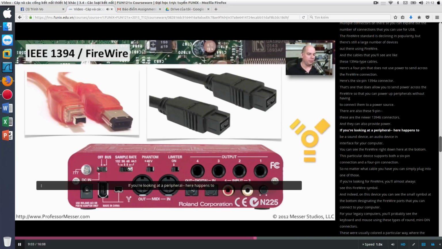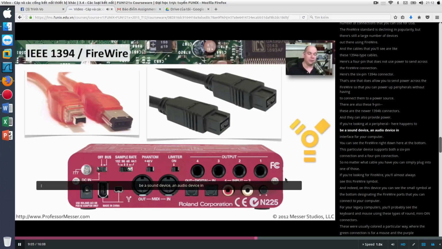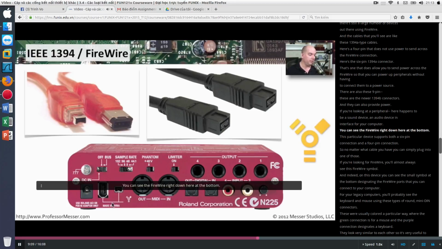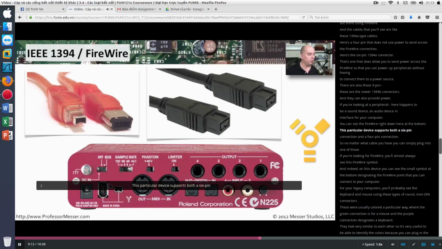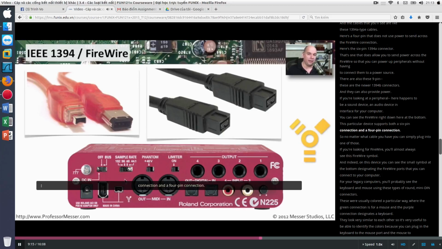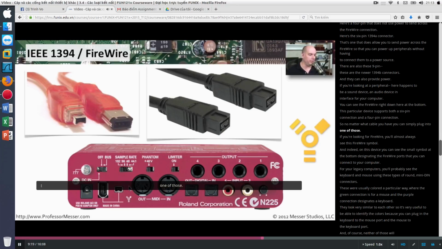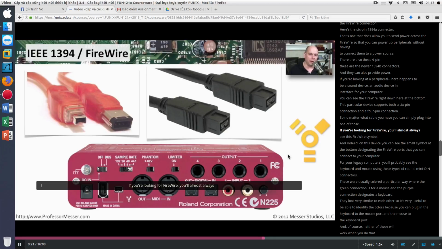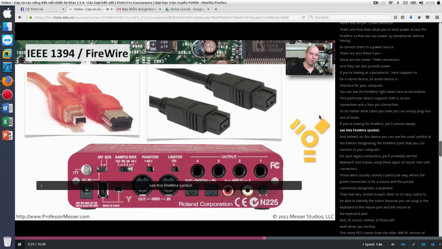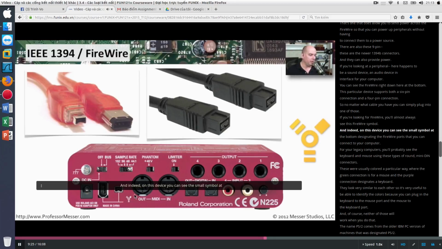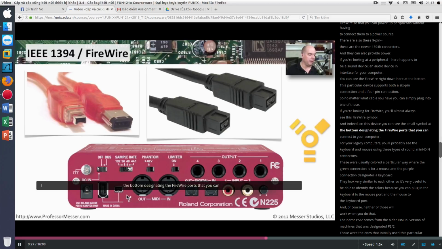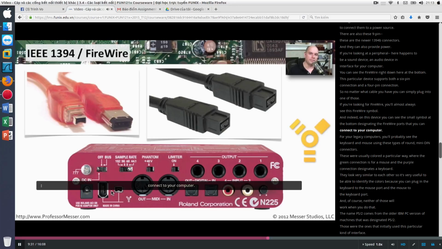If you're looking at a peripheral, here happens to be a sound device, an audio device, an interface for your computer. You can see the FireWire right down here at the bottom. This particular device supports both a 6-pin connection and a 4-pin connection. So no matter what cable you have, you can simply plug into one of those. If you're looking for FireWire, you'll almost always see this FireWire symbol. And indeed, on this device, you can see the small symbol at the bottom designating the FireWire ports that you can connect to your computer.